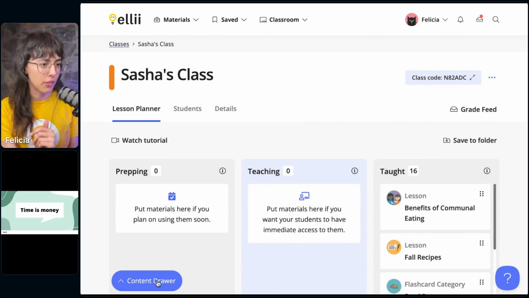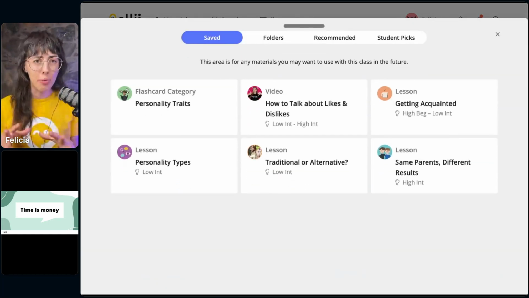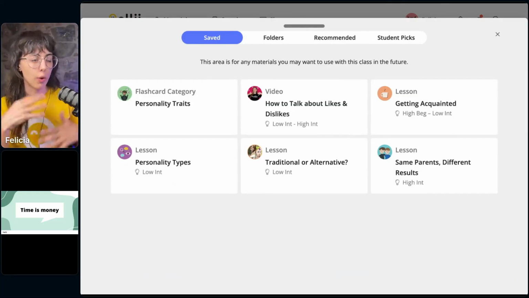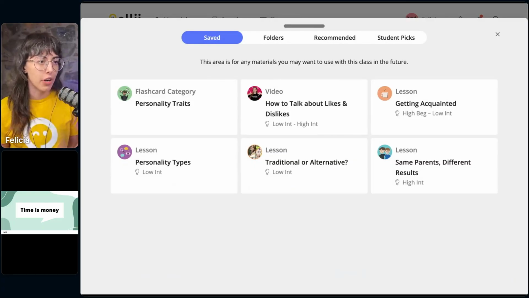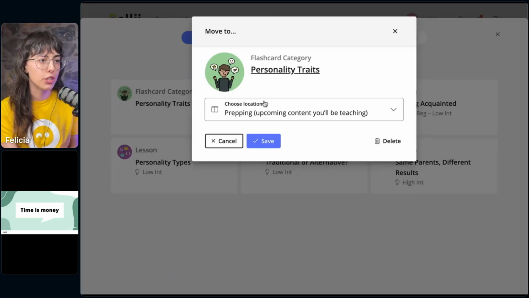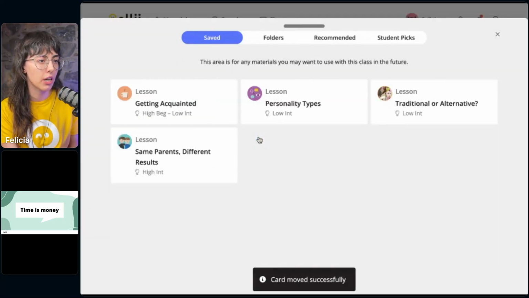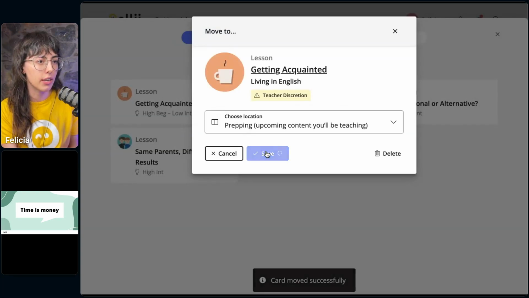So first, we've got this content drawer. When I open this up, you can see I've already saved a bunch of lessons and materials into this content drawer. So as I browse Ellii's content library, which we're going to look at a little bit later, I've been saving things in here that I think, oh, that might work really well with Sasha. And now it's going to be really easy for me to just move these into my lesson planner. So maybe I want to put this video into the lesson planner, this getting acquainted lesson.